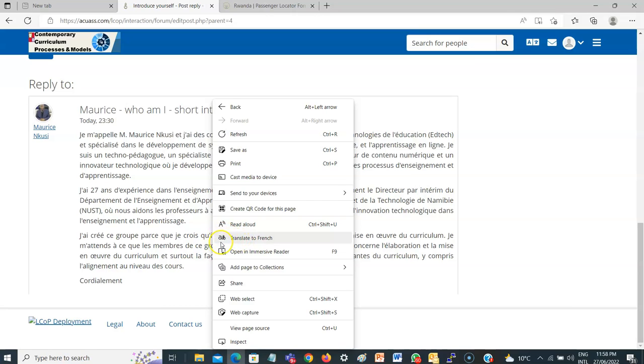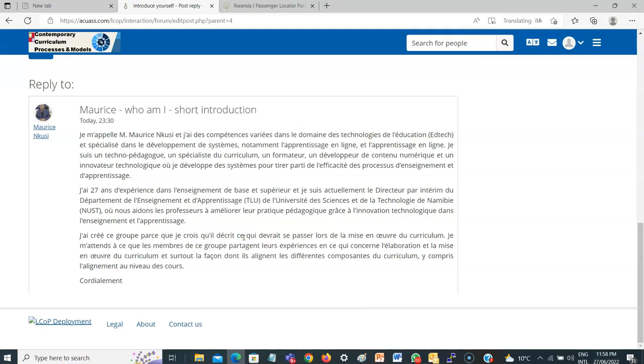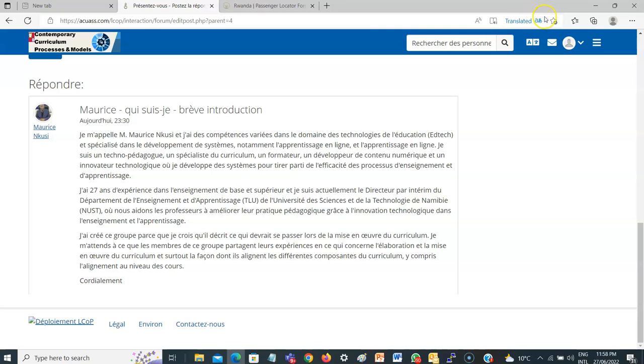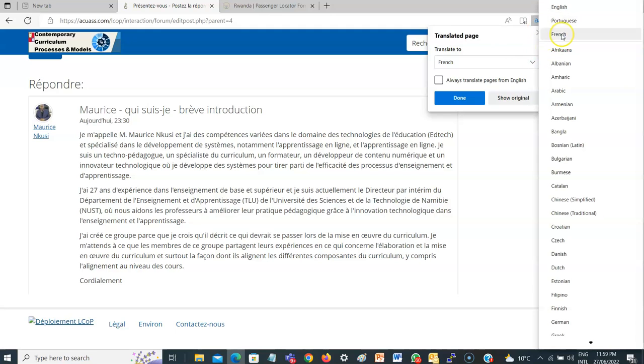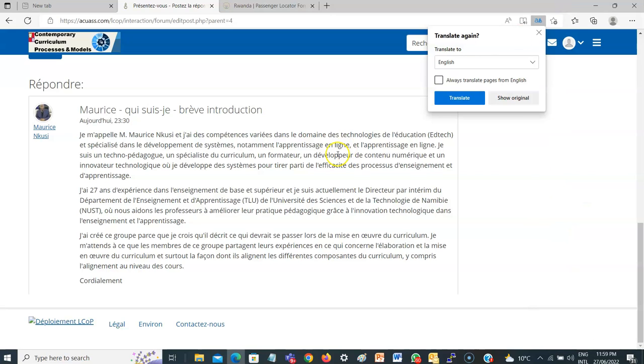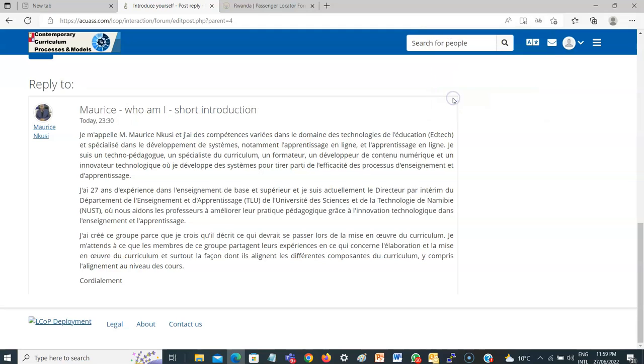But pay attention to this icon. So when I click translate to French, immediately that icon will show where we have the URL, the website address. So I click on it so that I can change the language. I tell the system I want what Maurice said in English. And I click on translate.